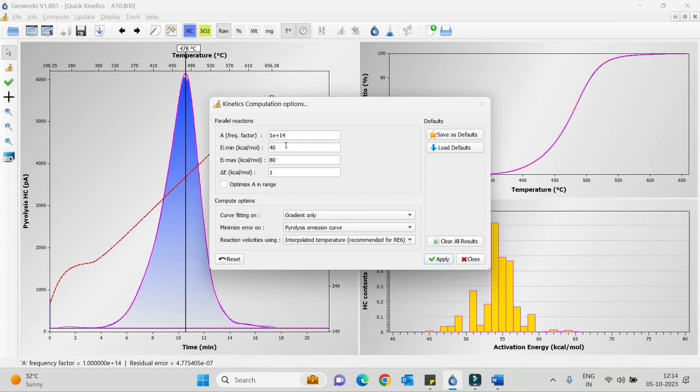Based on this Arrhenius constant value, the algorithm calculates one by one the generation curve for each activation energy step between the minimum EA, for example I want to start with 30, and max, I want to keep 70, with an activation energy step of 1 kilocalorie per mole. We can choose compute options, curve fitting, minimize error and reaction velocities, based on whatever fits best on our data.